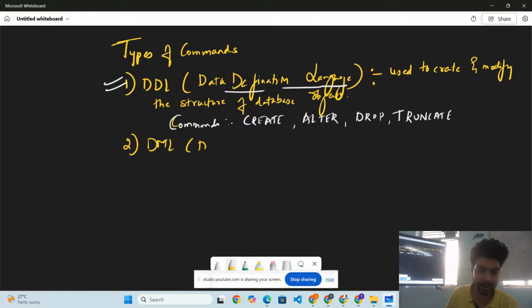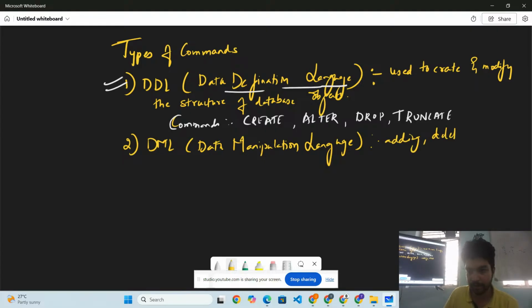DML stands for data manipulation language. What is manipulation? Changing the data. You can write down: adding, deleting, or modifying data. Find data.